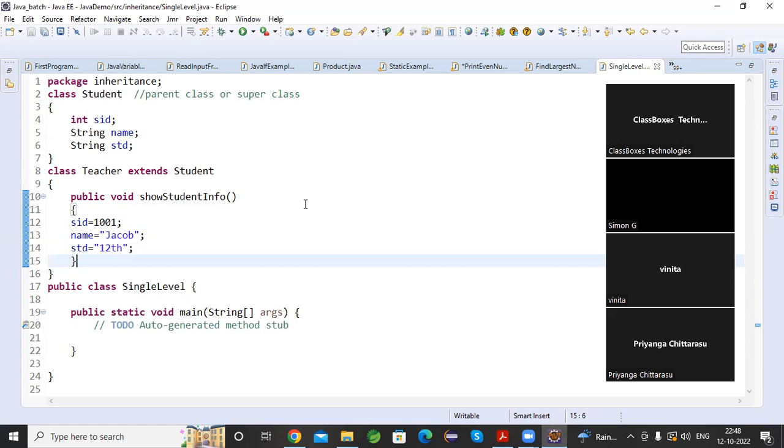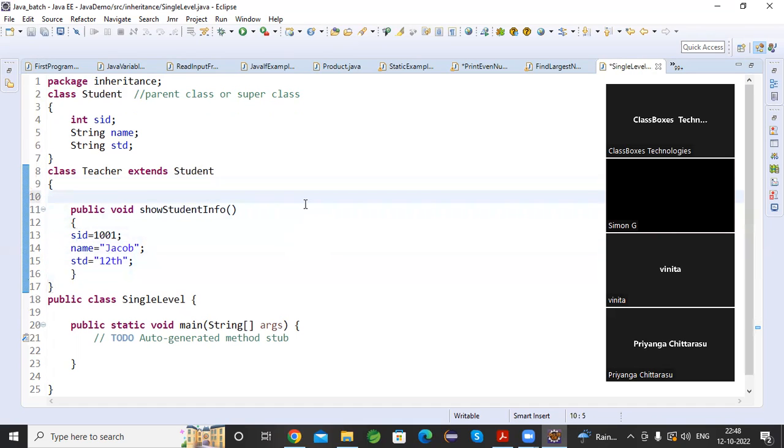Okay, so here the teacher is going to say, this is the ID of the student, this is the name of the student, and this is the standard of the student. Apart from that, the teacher is going to assign some marks to this particular student. Obviously those will be the properties of my teacher class, right? So I will say float marks1, marks2, marks3. So there are three marks that the teacher wants to give to this student.